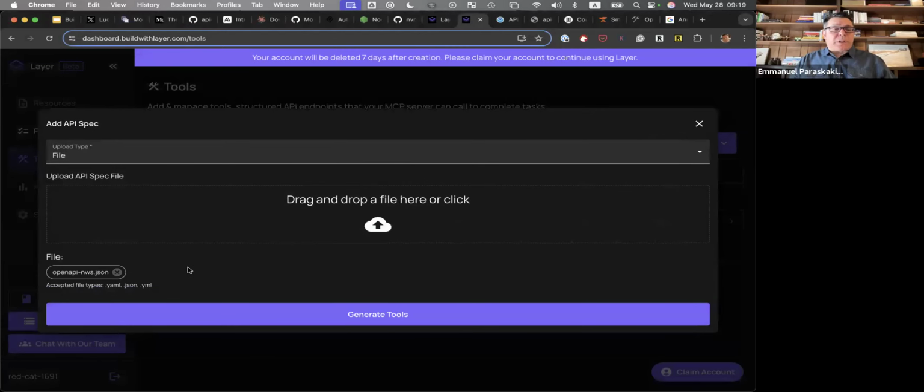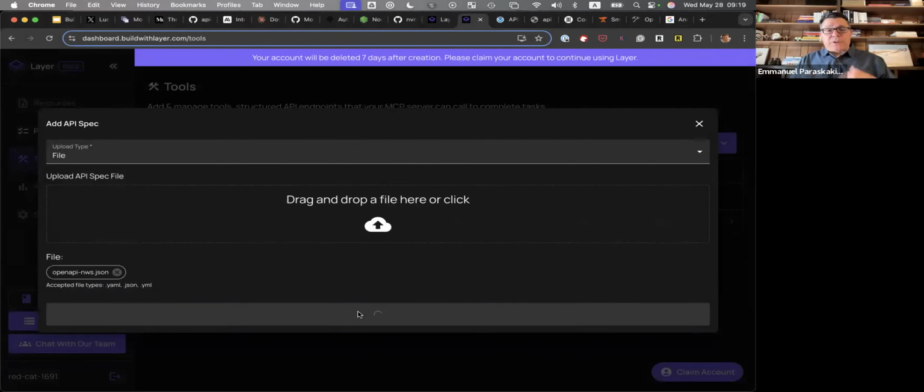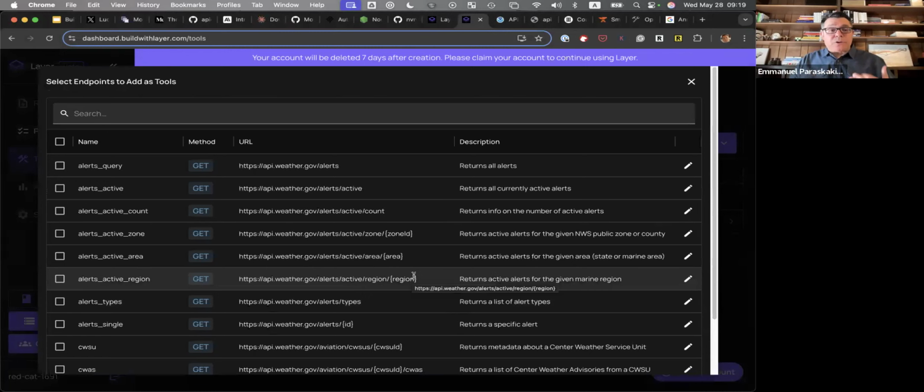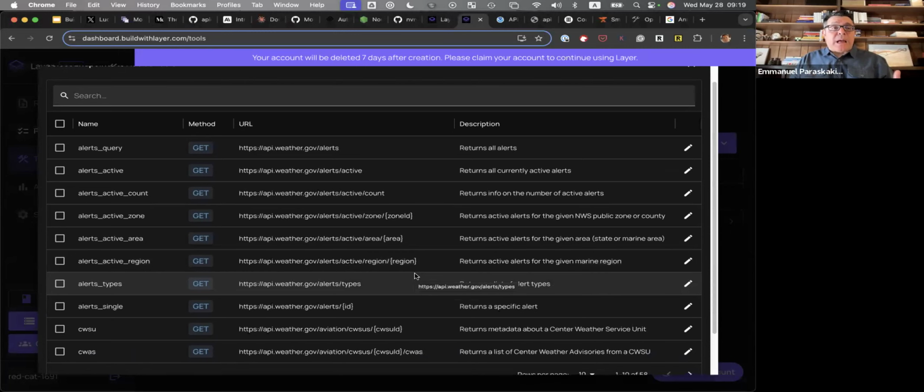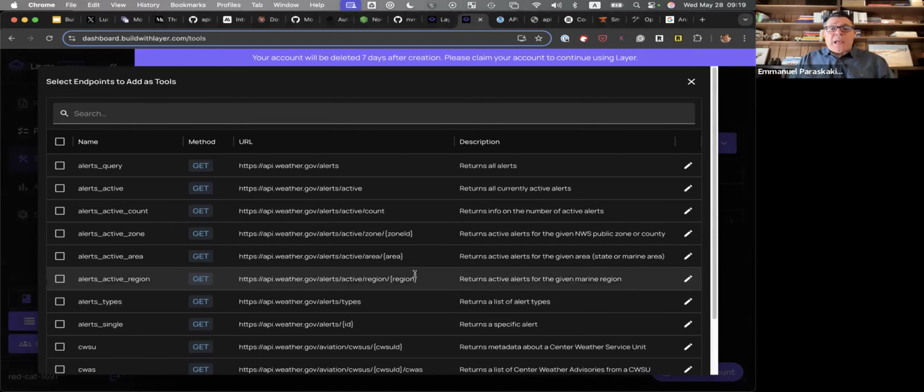And it's just going to parse it. If everything goes well, it's going to just keep it there for you. And it's saying, I looked at the file. Now, next thing I can do is hit Generate Tools. What that does is it goes through the OpenAPI file. And as you can see, Layer now understands the APIs that are in there. It just read them from OpenAPI.